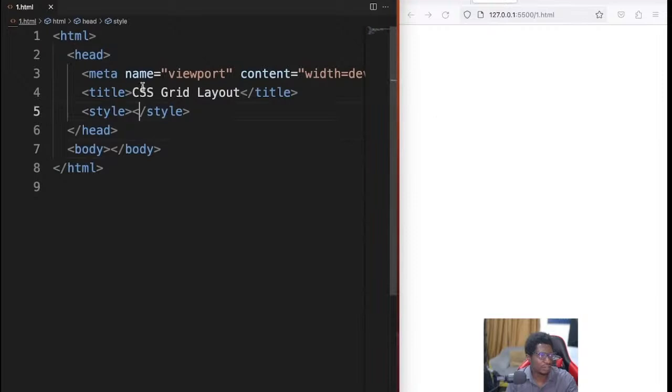Okay, so I've put things in perspective here. There's nothing new. The only thing new here is the meta viewport. It's just to make sure that what we are looking at is presentable in a mobile format, so that I don't need to be zooming in and out. There will be another video on the head section that contains viewport. So let's go ahead and start defining how a grid layout should look.